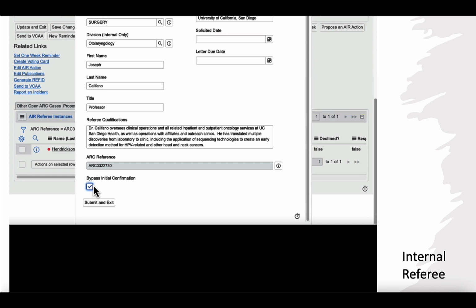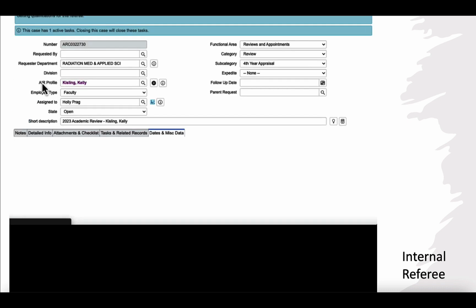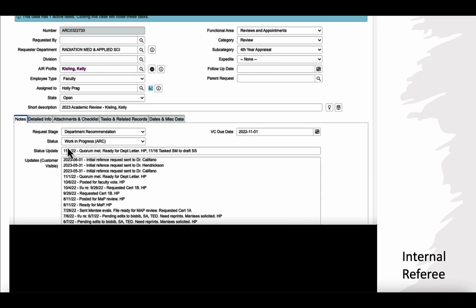Checking the bypass initial confirmation will not send this initial email asking for the contact to accept or decline to write a letter. This would be most useful if the referee is already confirmed in some way, perhaps with the department chair or division chief, for example. If left unchecked, the initial email will be sent. This will most likely be used for most cases. A line will be added to the updates showing an initial reference request has been sent.